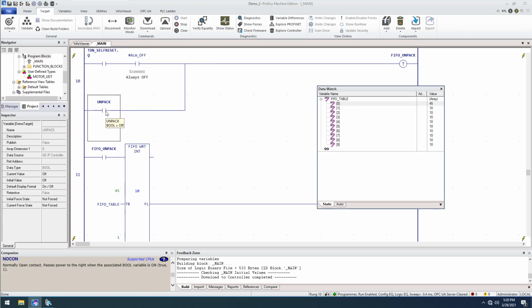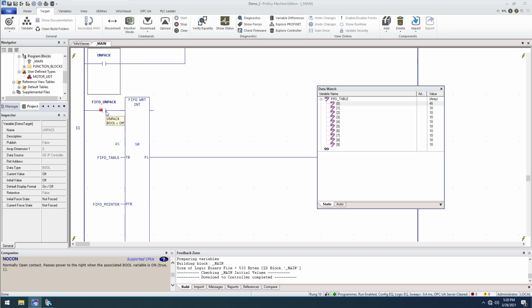Now the next time we execute this unpack normally open contact and the positive transition coil energizes, therefore we run this instruction just for one pulse, for one scan. We're going to write, let's see, a 1 to the table, or in this case a 2 to the table. I just caught the last second. And now our pointer is incremented again.